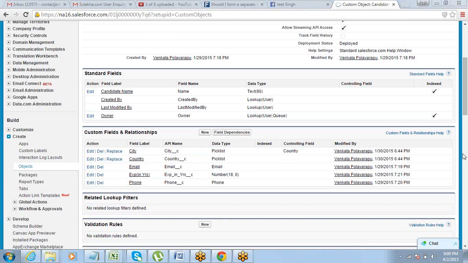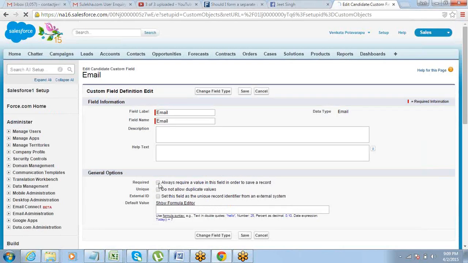Shalini. No, Shalini is there or not? Shalini, you there? She is there. Yeah, Shalini. So if I ask you to make email field required on this object, what is your solution? How will you do that? Right? So click on edit and make it required, right?